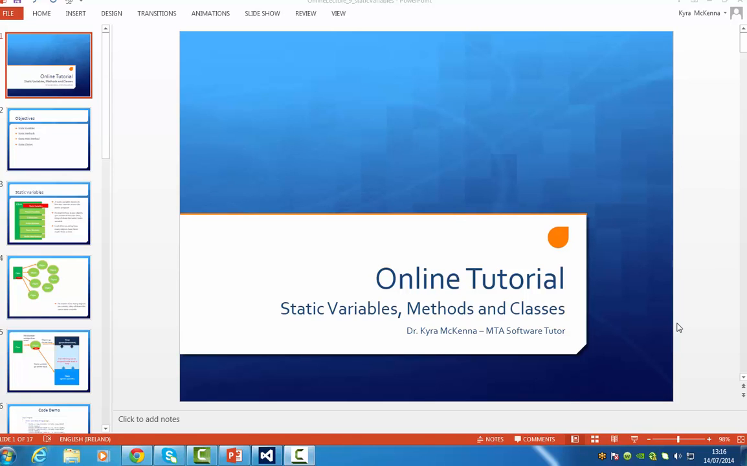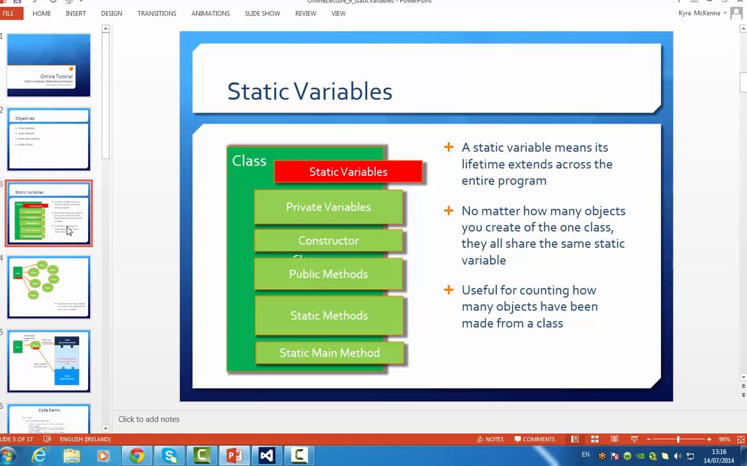Hi, we're going to talk about static variables, methods and classes, and we just start off with variables. So a static variable means that its lifetime extends across the entire program. So no matter how many objects you create of your one class, they will all share the same static variable. And why would you use it?